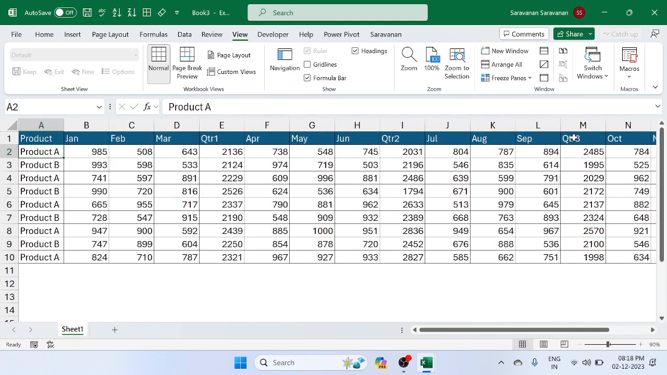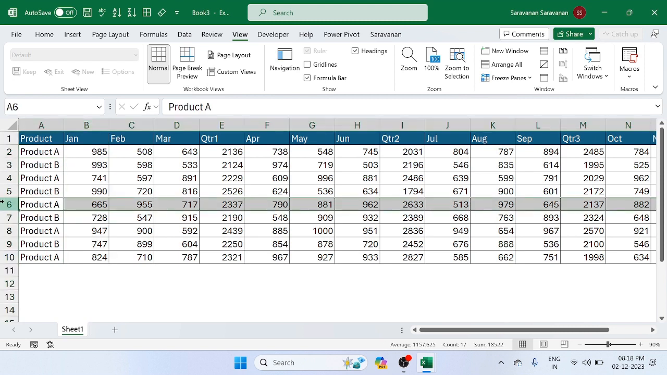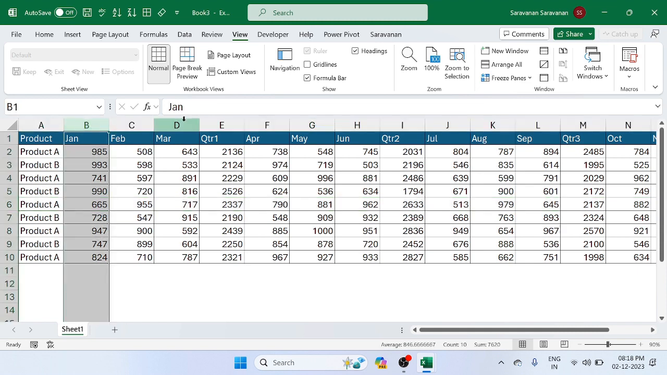Now I'm going to add one type of group. So previously we saw subtotal. You can make use of subtotal function also here. So right now what I'm going to do is I'm going to add the column or even row also we can add the group. So for example, I want Jan, February, March. So let me take up to this.